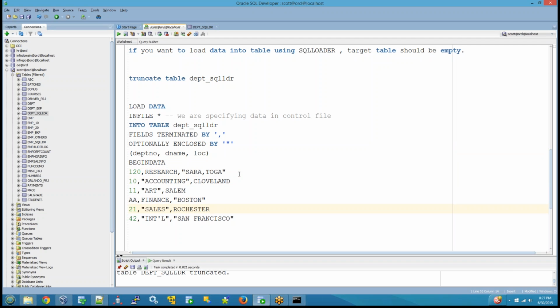Does anybody have any issues in this example? Please let me know. You need to practice it. Okay, now let's see the second example.